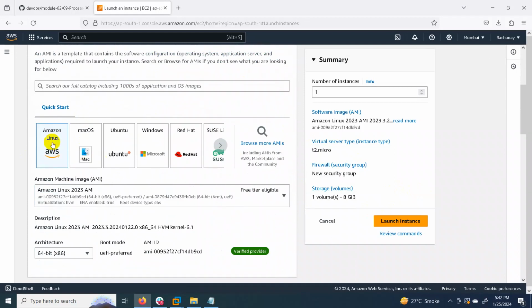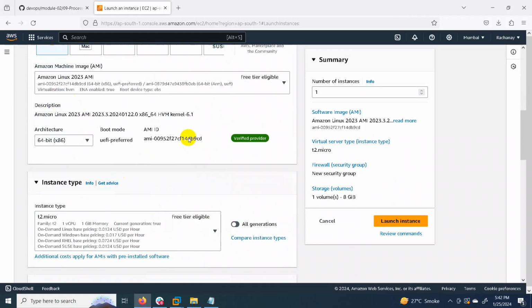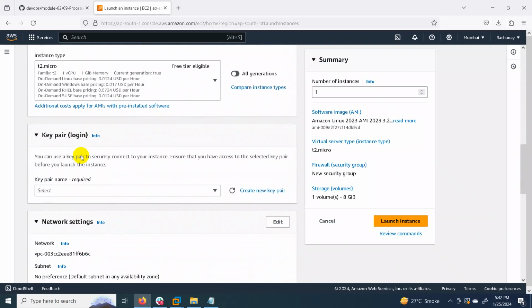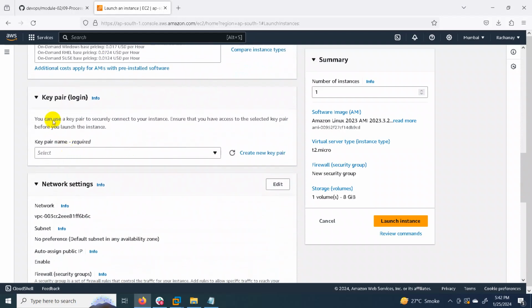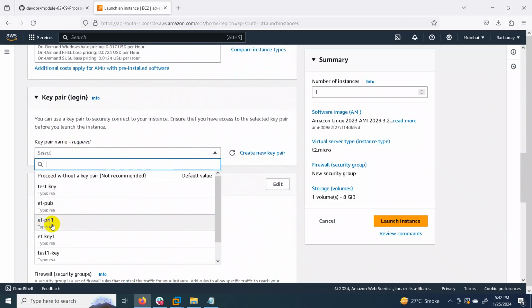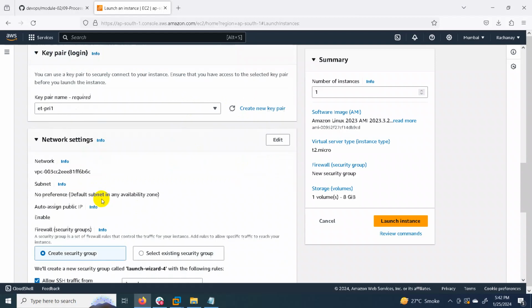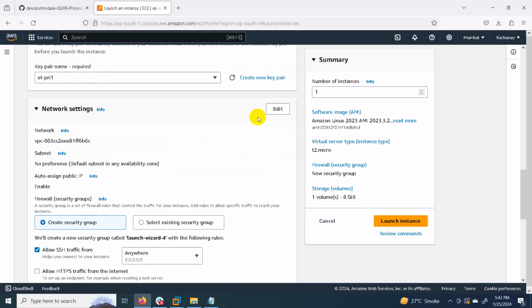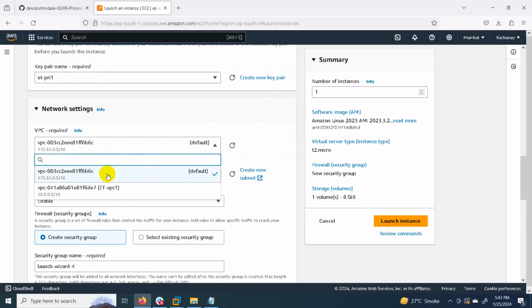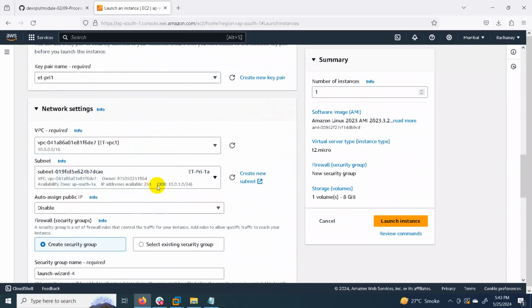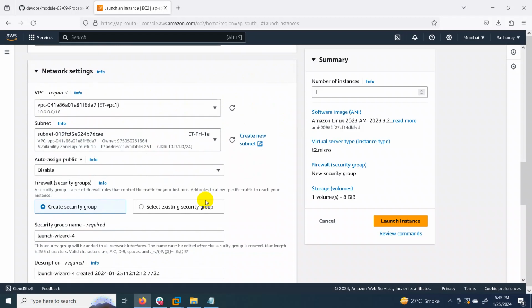For that, again the same image I am going to select, but here the key pair, if suppose you already have any key pair, I already have this, so I'm just selecting this. Now in network security, this is the default VPC. We have to select our VPC. So just edit it and select whatever VPC you have created. So I have selected my VPC, and then from which subnet you have to create.